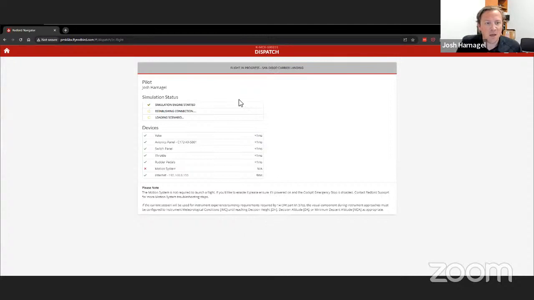And this is the screen, our flight in progress screen that will always show. So right now in another room, it's starting the engine, it's starting the sim up for me, loading the scenario, doing all that kind of stuff. There are a few notes here that I think are important to talk about.